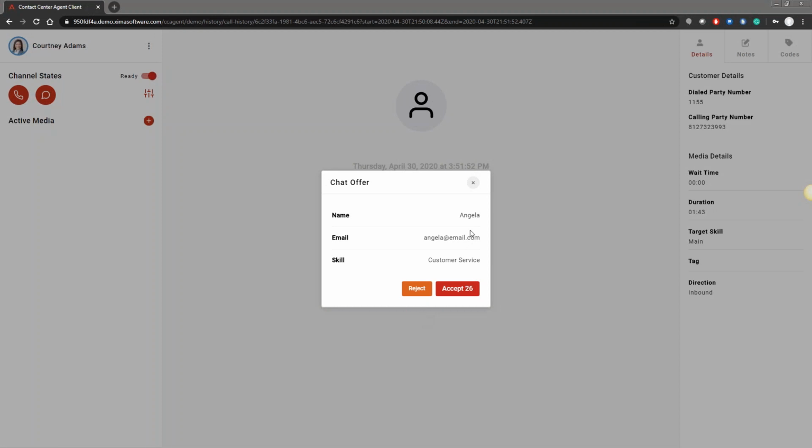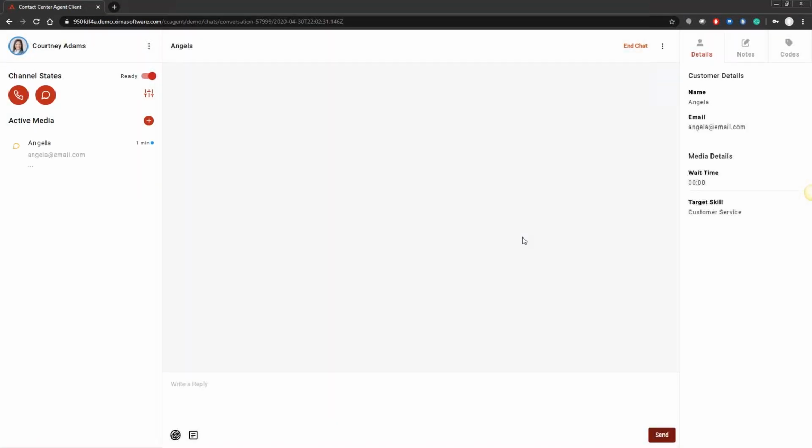It tells you who is sending the chat request, their email address, and what skill group it applies to. If you're in more than one skill group, that's very important so that you can interact with the customer appropriately. But you'll continually be able to see that on the right-hand side, as I'll show you now. We are in this chat with Angela. On the right-hand side, you'll see information about the chat, including, again, the name, email address, and the target skill continuously.